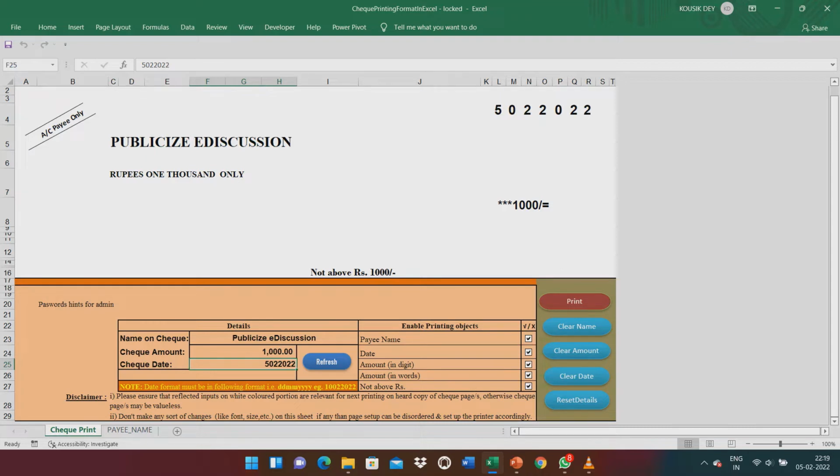For example, Publicize eDiscussion, this is the pay name. It has already been mentioned by the drawer, so it is not required to print again. So uncheck it. Just click on uncheck and it will not be printed, because it is not reflected even on this white colored portion, which means no question of printing on the hard copy of the check.